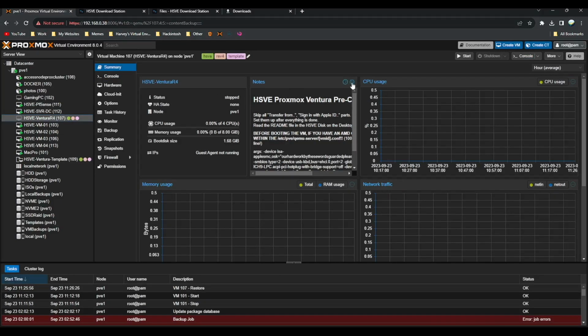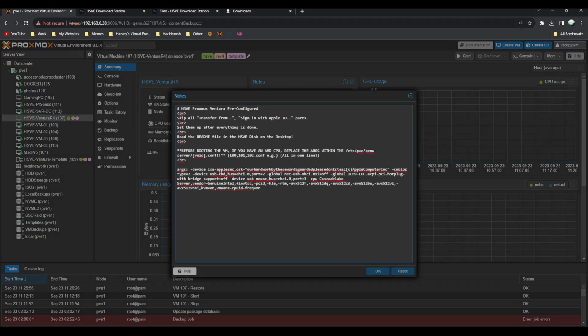So if we just click on that settings, we can read it all. So you can see you just skip all the Apple ID parts on the setup, read the readme file on the desktop, which I'll show you, and then if you're on AMD, which I am now because I've got a new server, I need to copy these arguments, which I'll show you.